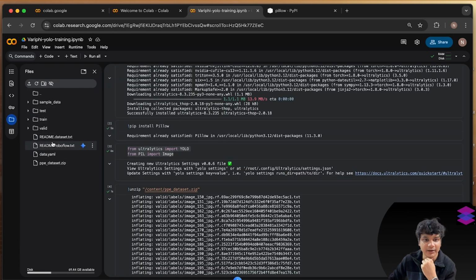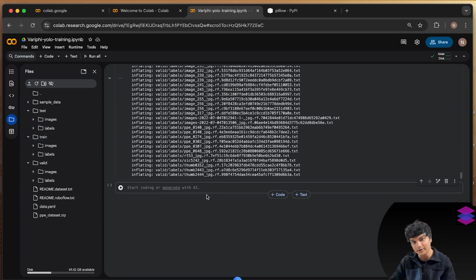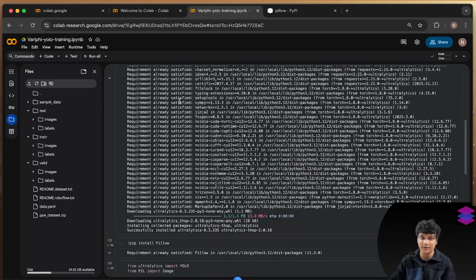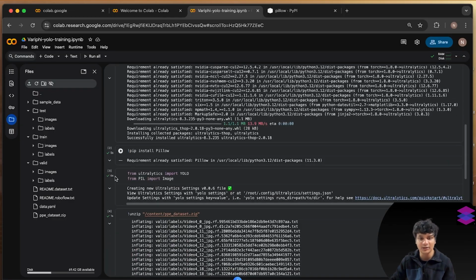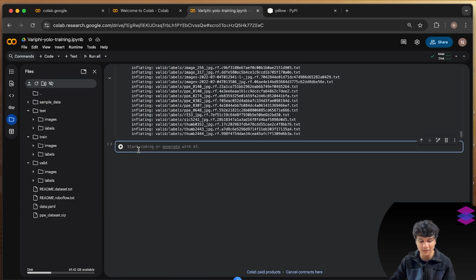As you can see, my dataset is already unzipped, where I have the data YAML file, training data, testing data and its labels. Similarly for validation data, its images and its labels; for training, images and labels; for testing, images and labels. Now I have all those ingredients ready. I have installed Ultralytics, and I have installed the Pillow library for image pre-processing.